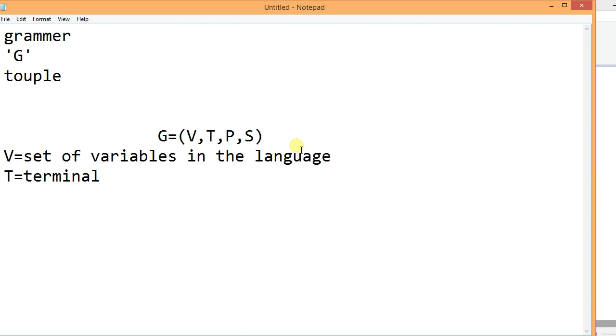Suppose in the C language, V is the set of variables, and suppose A, comma, B, comma, C. These are our variables. For example, suppose the variables are A, then B, then C. Maybe, why not? And the terminals, it may be, suppose 2, then 8, then 6. Why not? It can be. Okay, this is our terminal.